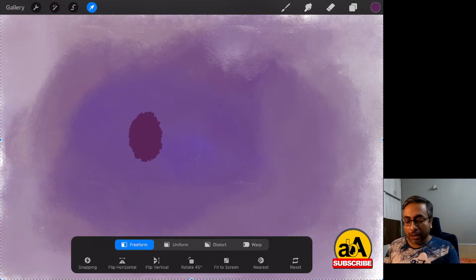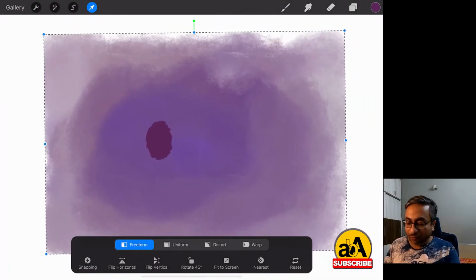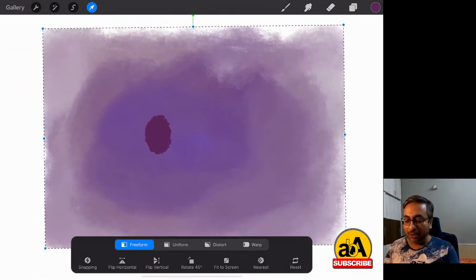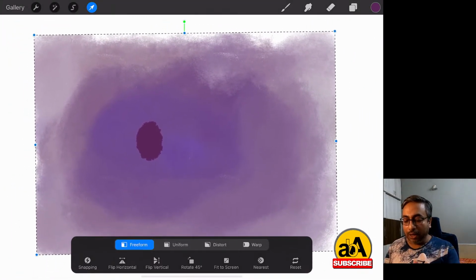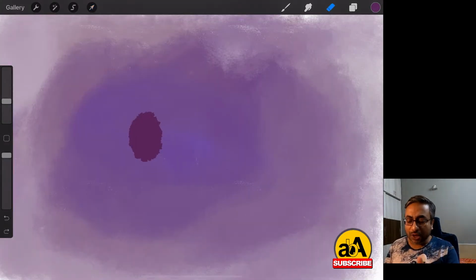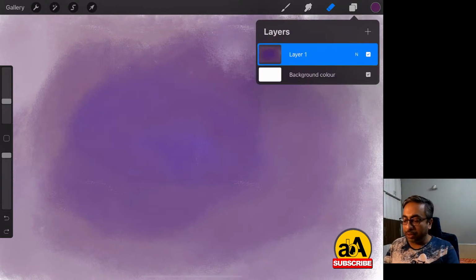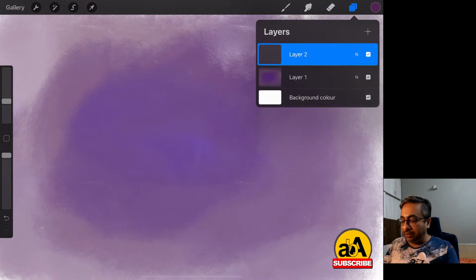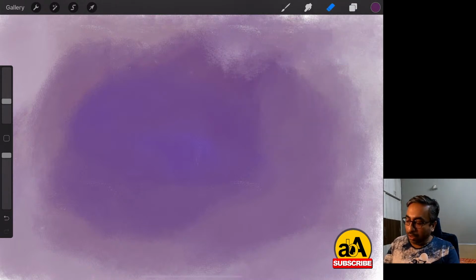So right now, if we want to transform this, we cannot transform this one grape image that I have drawn. It has been stuck with the background. So what we can do is come over here, that is the layer palette, and click on this to get one more layer. Now we can do a grape, right?